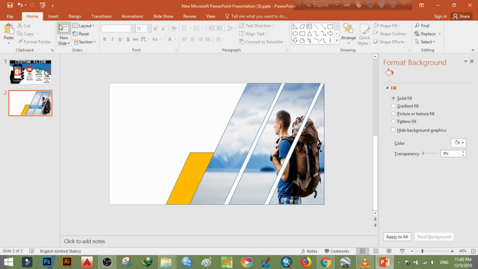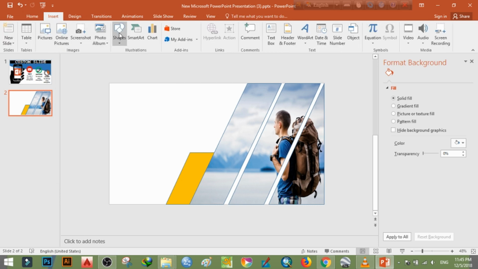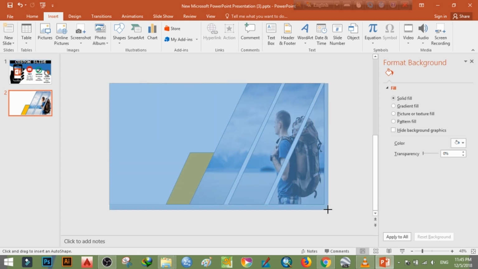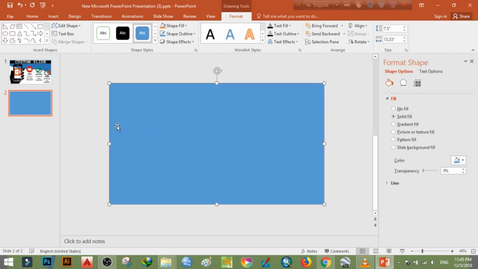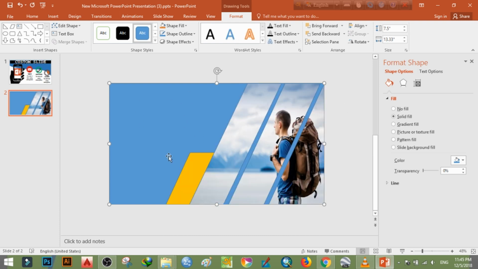Okay, now you can insert another shape to cover the backward side. So you choose a rectangle and draw a rectangle over the previous image. So now you can again right click it and select send to back. So now this image covers the backward side of this front.